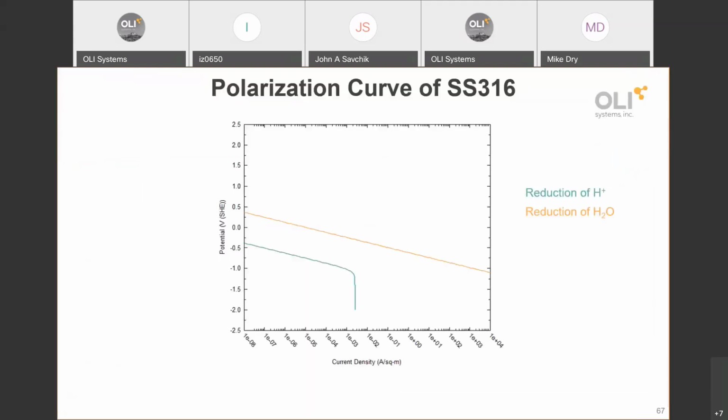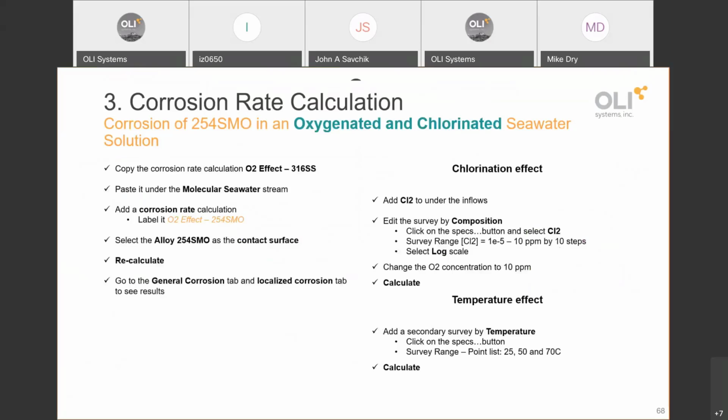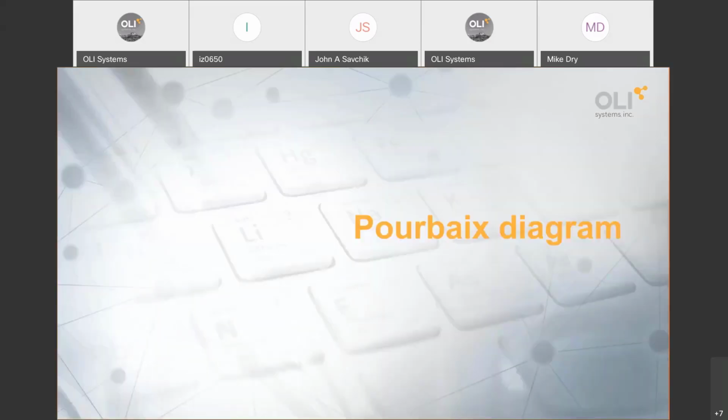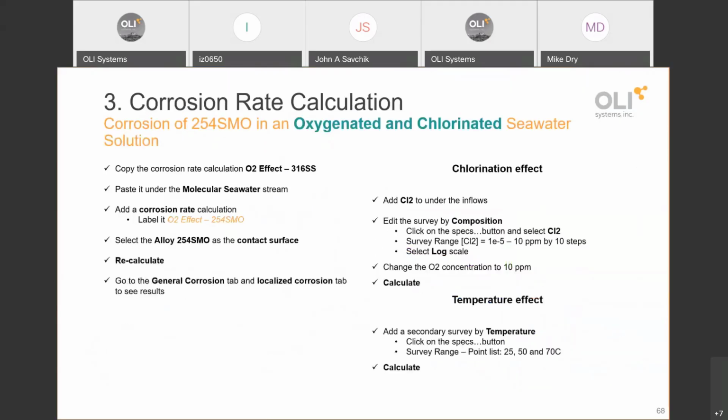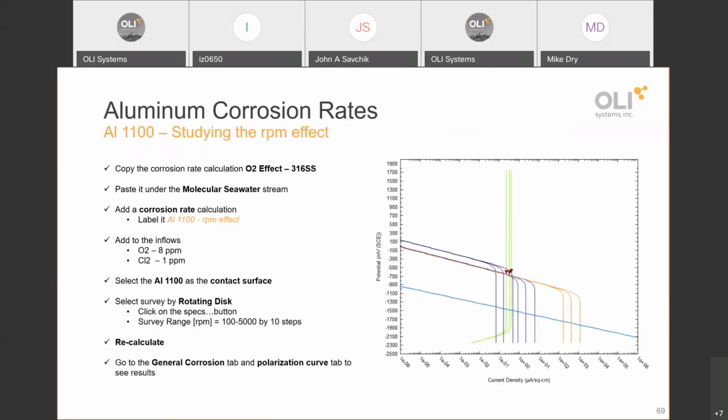This topic is going to be about Corbett diagrams. Okay, there are some specific examples here that I had, for example, to understand the oxygenated and the chlorination of seawater. But you can always follow these instructions so that you can always set up these corrosion rate calculations. And then there is another example about aluminum corrosion rates.